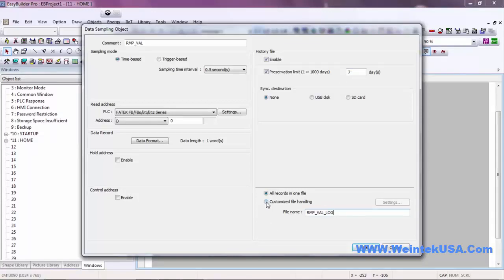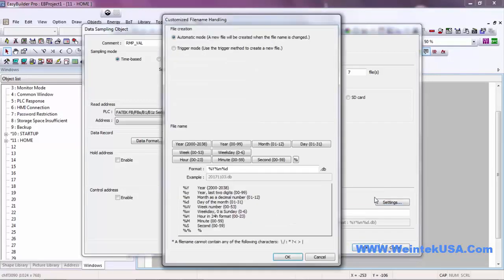We could do customized file handling, and we can do a couple things with the way we set this up. This will add a date format to the actual log file name. A good way to look at it is your lowest resolution. If you had it down to the second, it would save a new file every second. If you had it down to the minute, it would save it down to the minute.